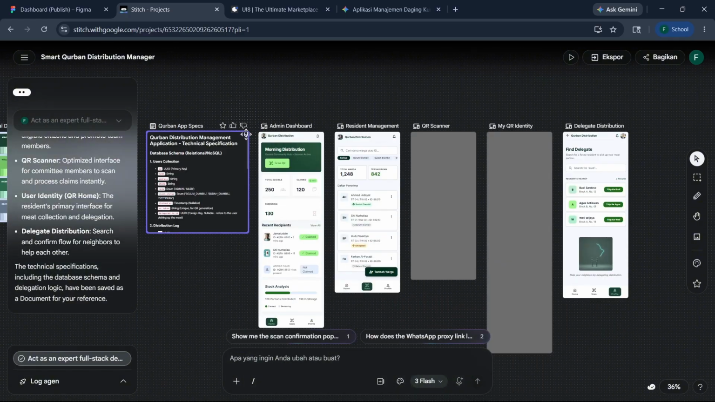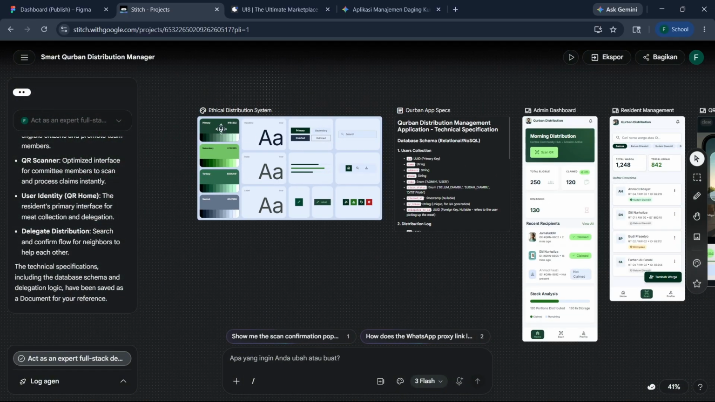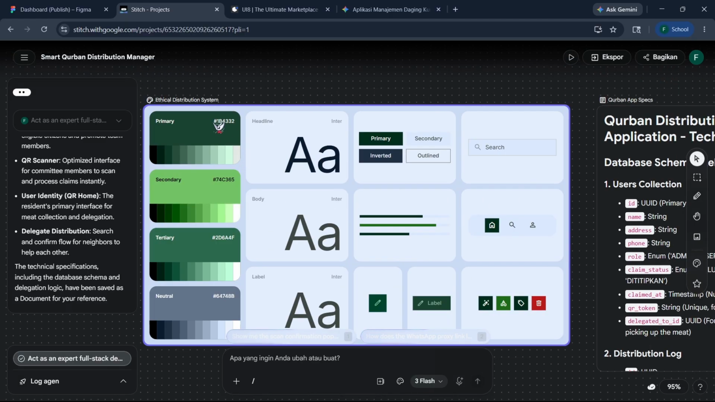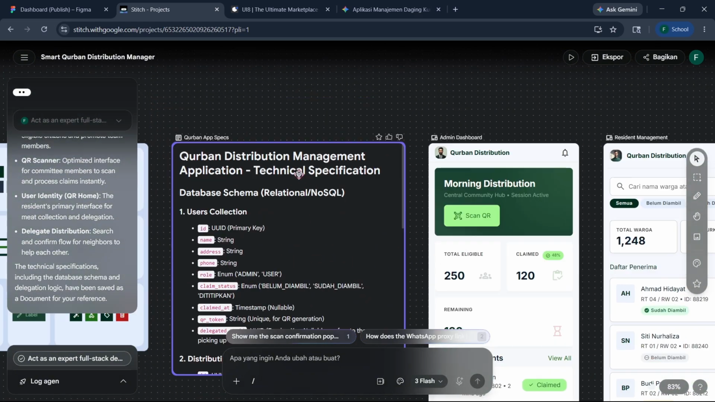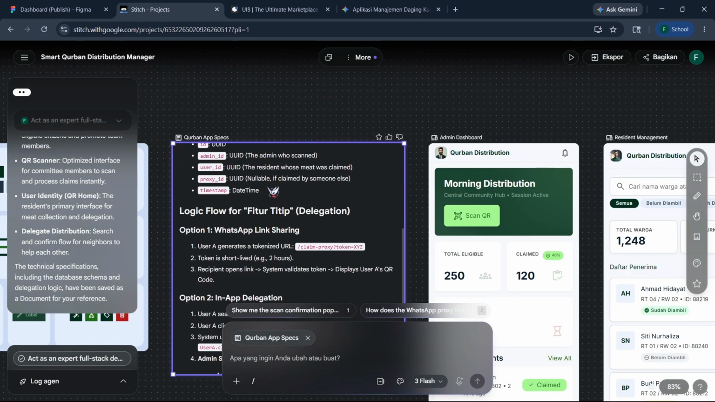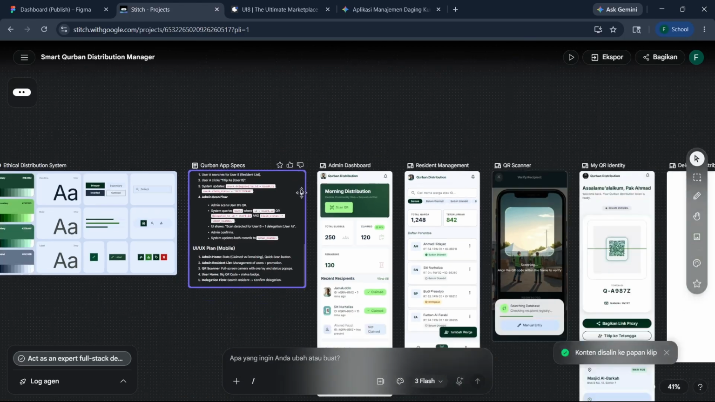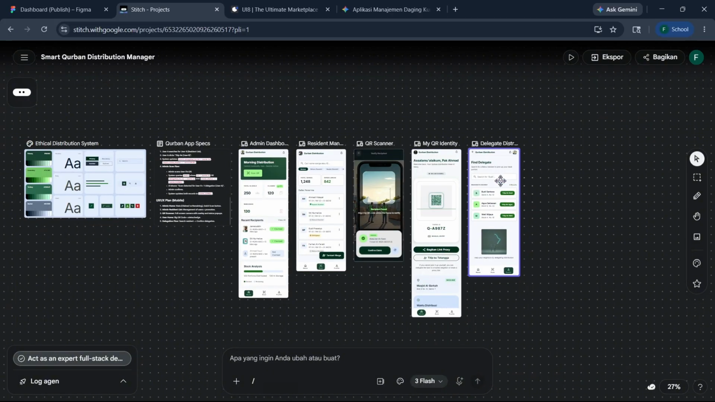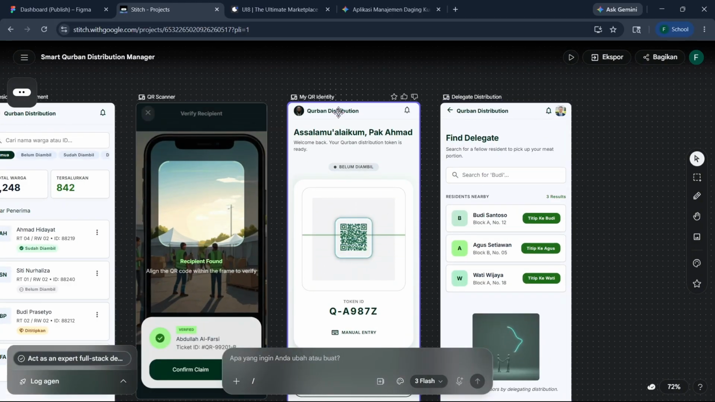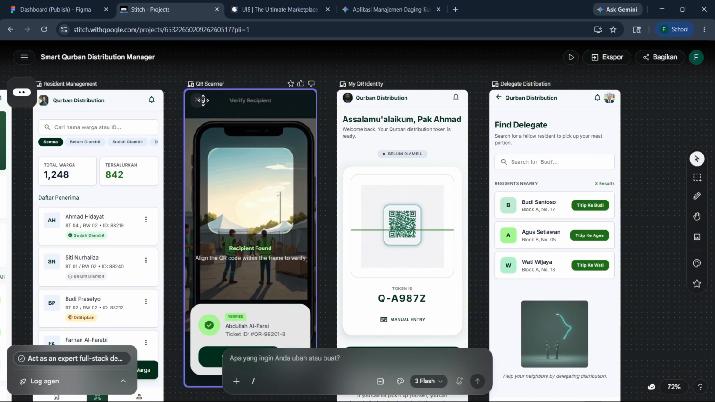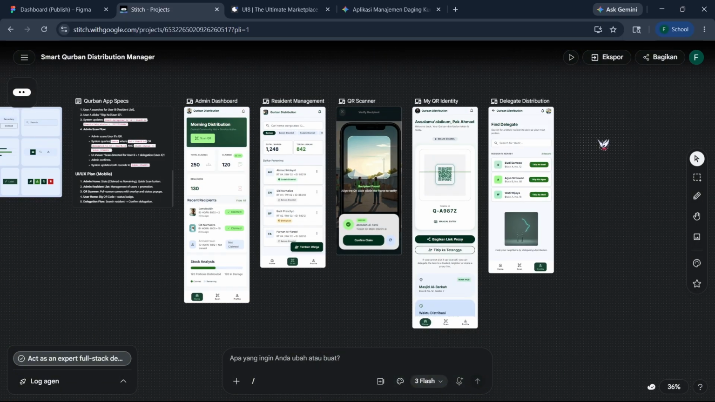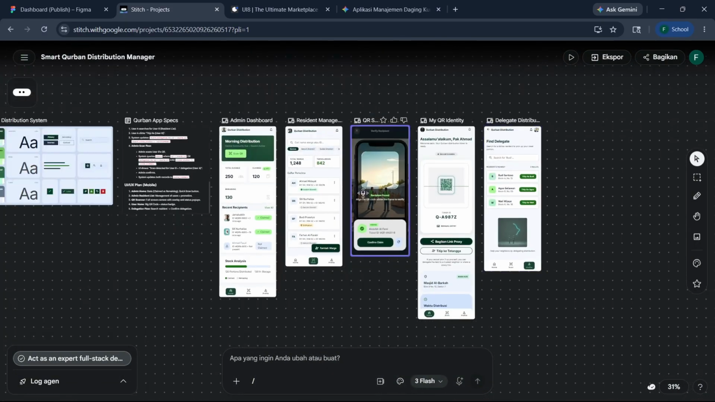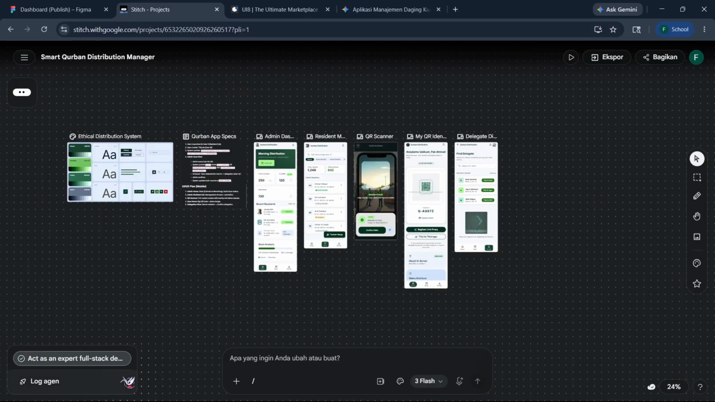Okay, let's begin. Yep, here we got all of this. We got the color, design system, then what this application does, and the outcome. Then what we got here. Here's everything. Okay, is it finished? Yep, it's finished.